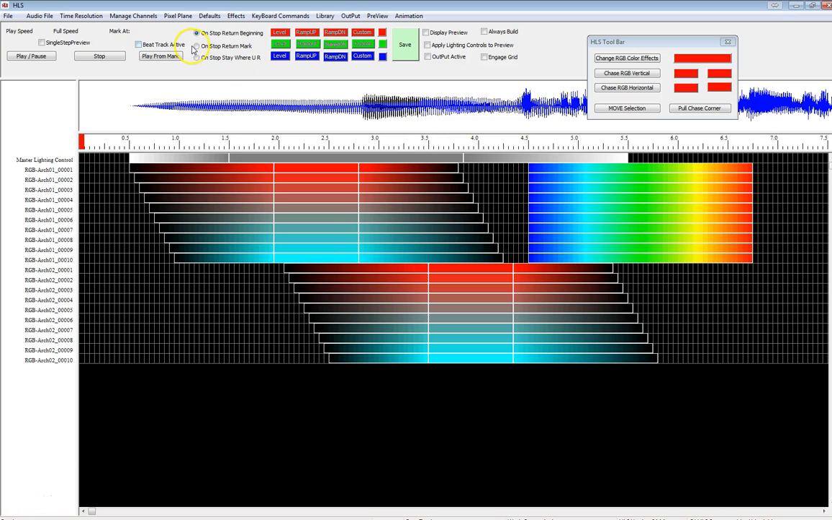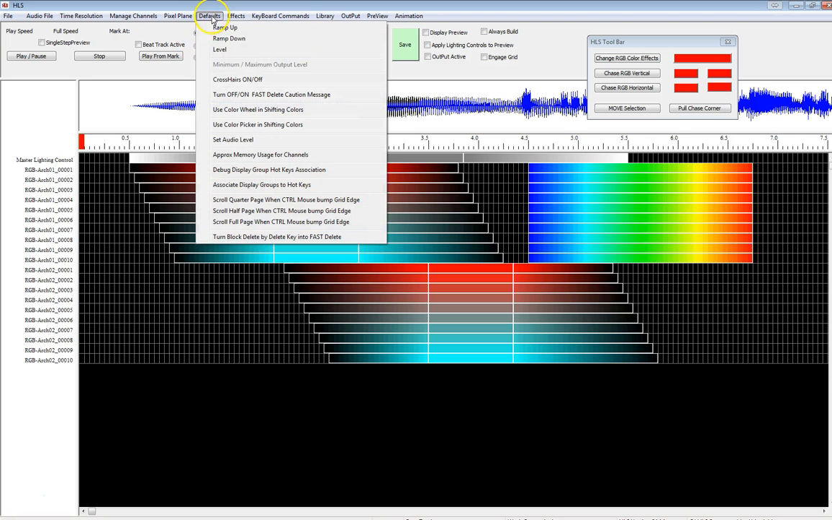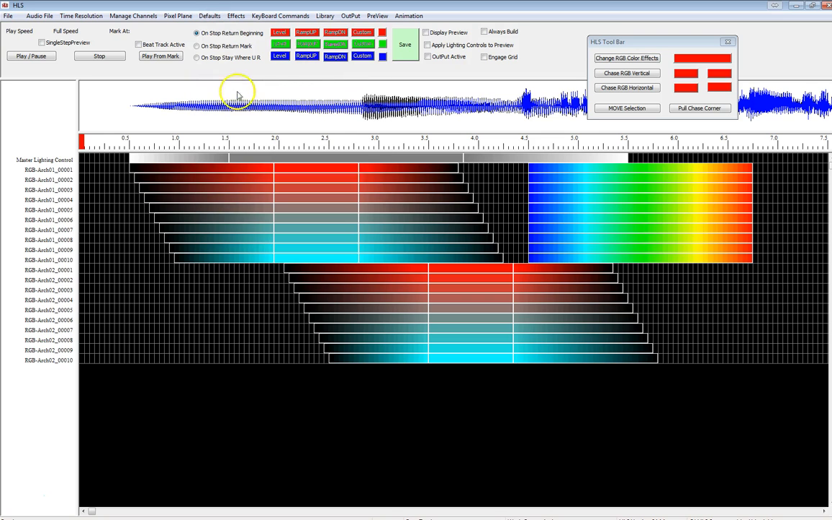Another nice thing that HLS has is in your defaults, you can turn your crosshairs on and off. If you have a lot of stuff going on, it's just nice to be able to have crosshairs so you know what pixel you're working on, and also the exact time. It just helps you tell where you are in the sequencer.